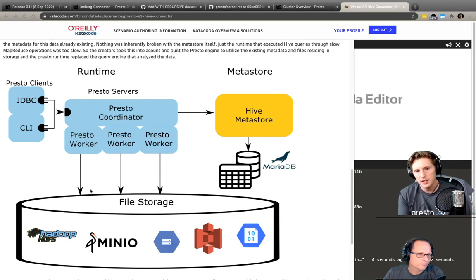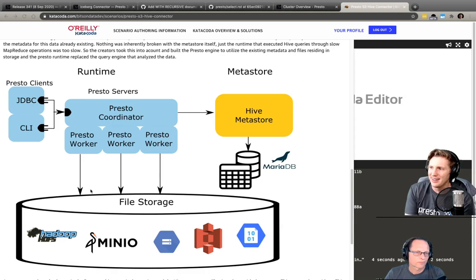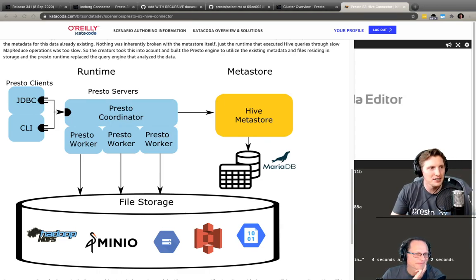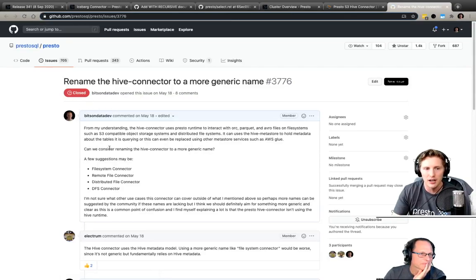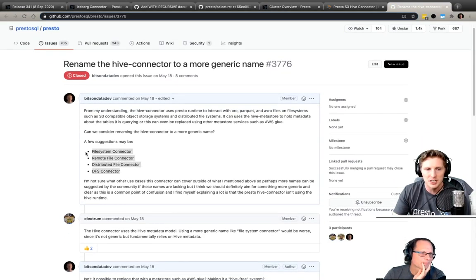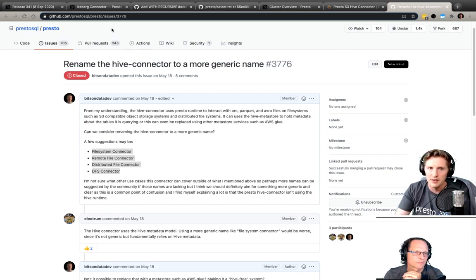Yep, totally. I said that a little bit tongue in cheek, because there are so many different names you can put on there. At one point I opened a request, which eventually got closed, that made a couple of suggestions for alternate names. Ultimately, it would add confusion in some ways and clarify things in other ways. It's issue 3776 on the Presto SQL Presto side.